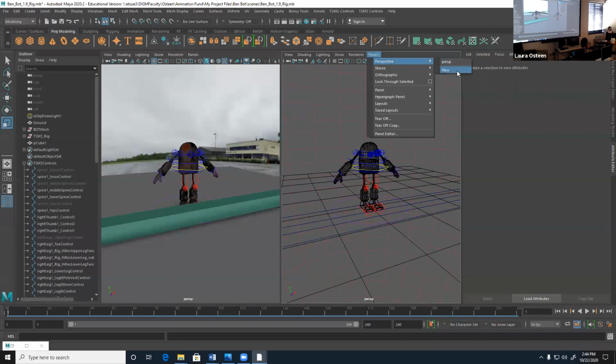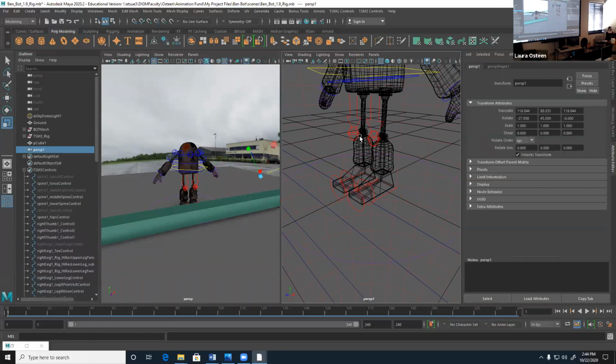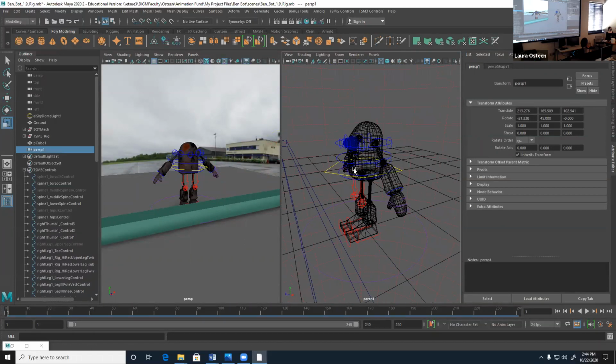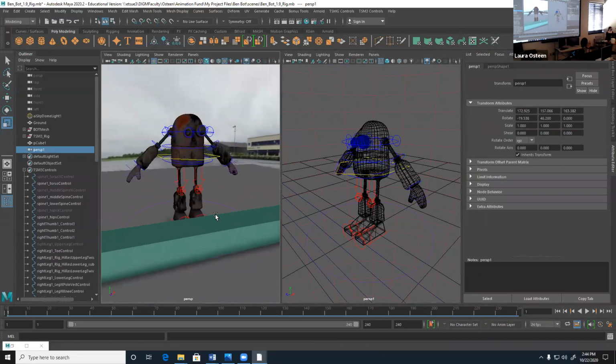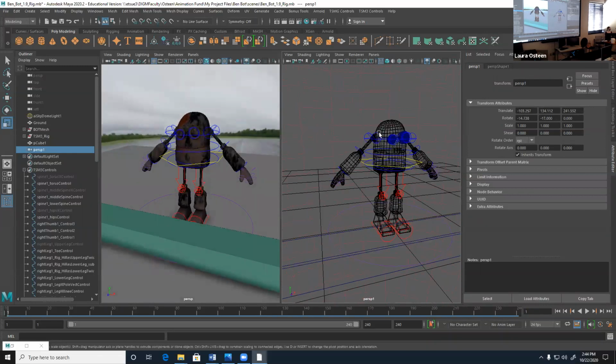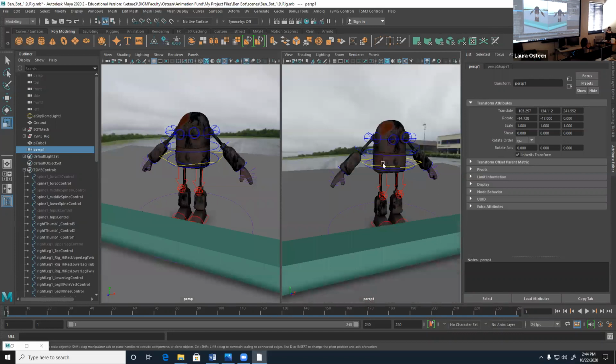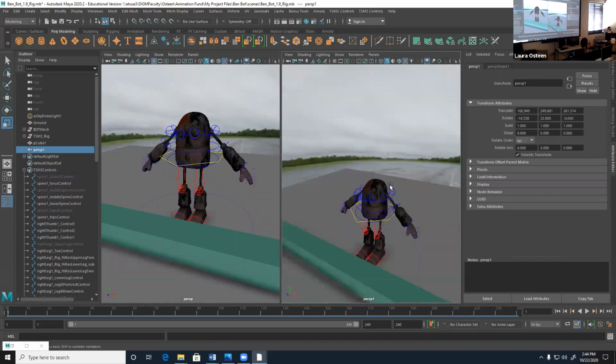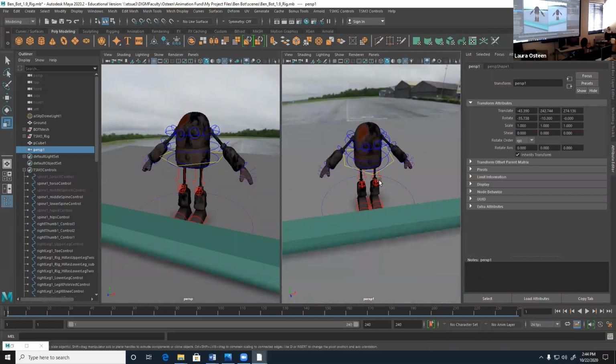I'm going to make a new camera because I want to be able to see from multiple angles. Maybe this one over here is going to be my render view, and this one over here is my perspective. I need to be able to toggle between the two of them at any given point so that I can make sure that my poses are coming across as clear as possible.